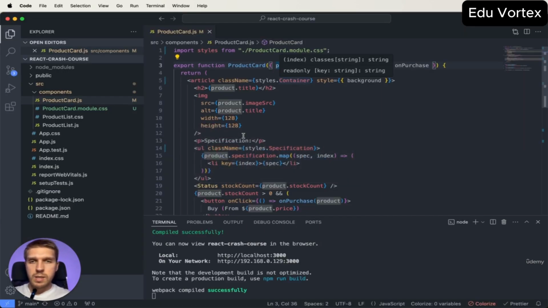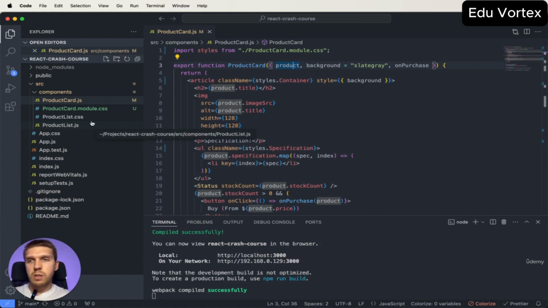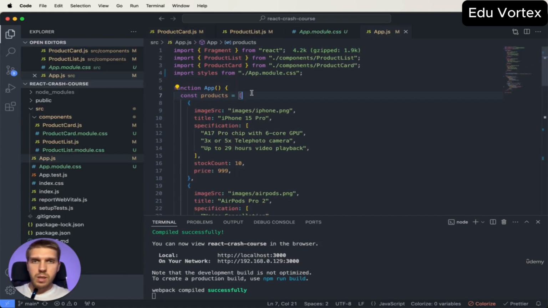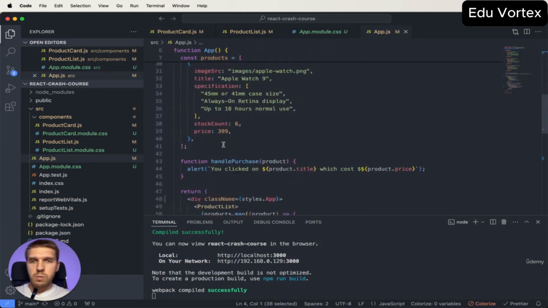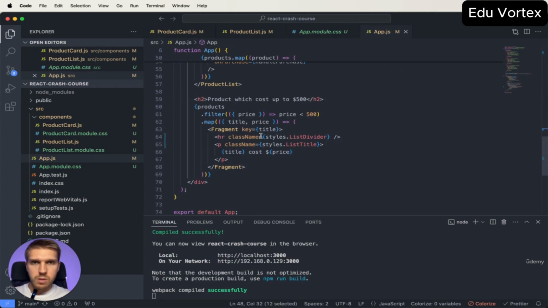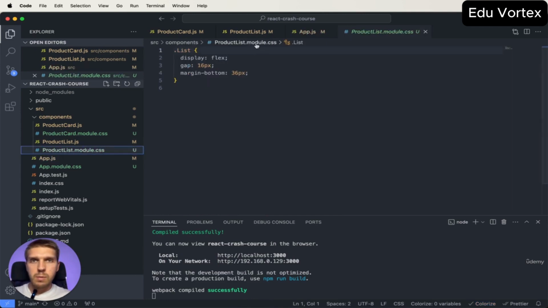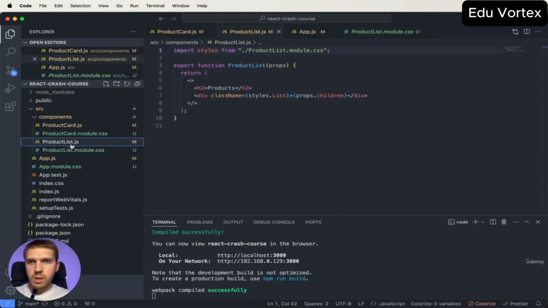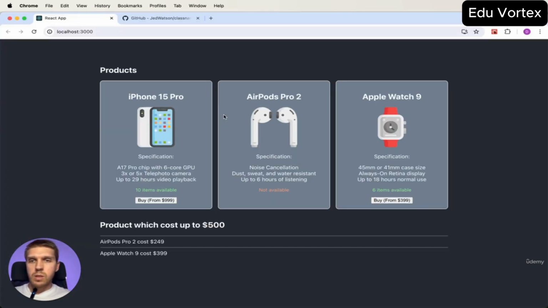I will do the changes for the other files and you will see the result. I already finished. As you see, I also imported the styles in the application component and replaced it everywhere with styles.app, className, and for the list divider and list title. And the same I do for the product list, I renamed it with the module word, and also in the component imported this as styles and use it as styles.list. And now let's refresh our page. It works exactly the same as we expected.